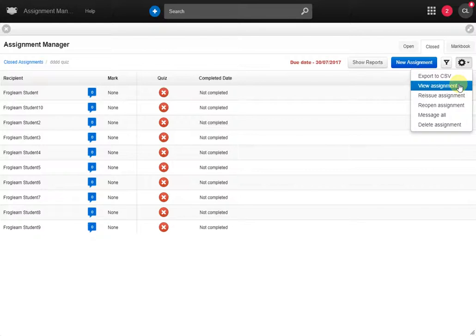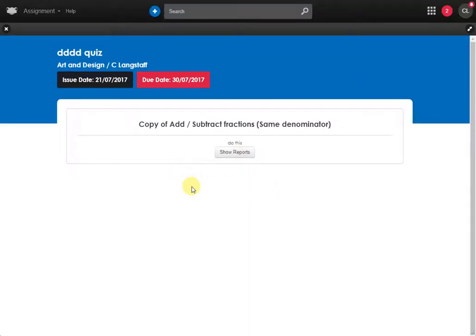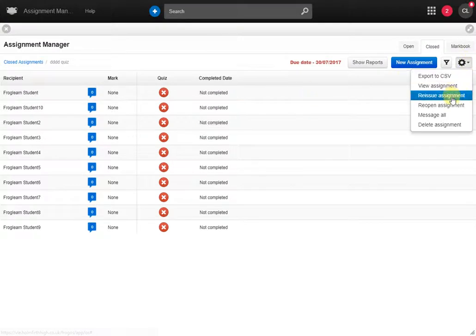You can export the data to a CSV, you could view the assignment as a student would receive it. So this is their task that we set to them. I'll just close that down. You could also reissue the assignment, so anything you create in Frog, any instructions or worksheets that you push out, once you've done it once, you could send that to any other group just by clicking reissue. You can reopen that if you thought you wanted to give students another attempt at this. You can message all the students, or you could even delete the assignment permanently.